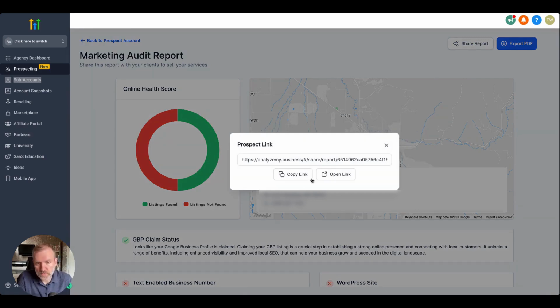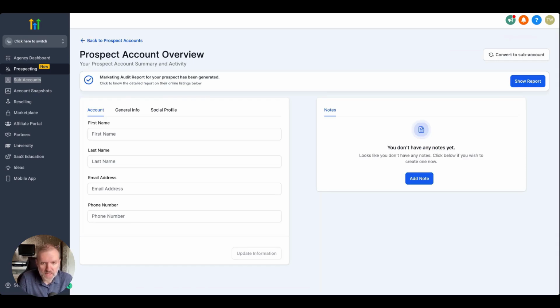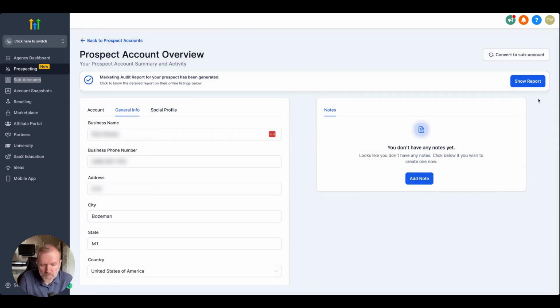You can either download the report as a PDF or simply supply the prospect with a link to view the report. Returning to the prospect account overview page, there's a handy section for making notes about the business. And when you sign them up to your agency, you can easily convert the business to a sub account by clicking this button. And there you have it, a powerful prospecting tool you can use to find business opportunities for your agency.